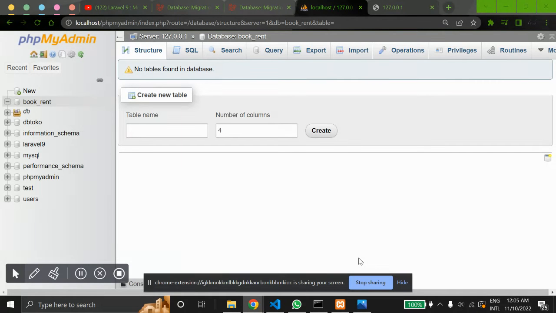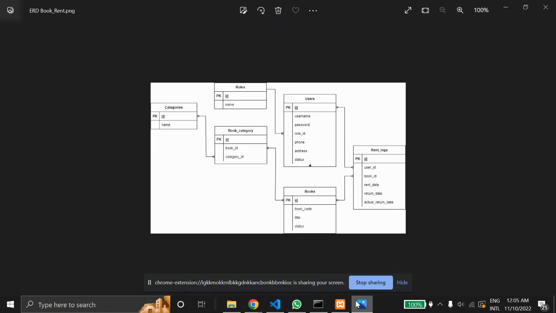So in the previous video, we already created the database for our application. So this is the database we created, and we also created the ERD or the model of the database. Previously, we already created the tables for roles, users, run logs, and etc.